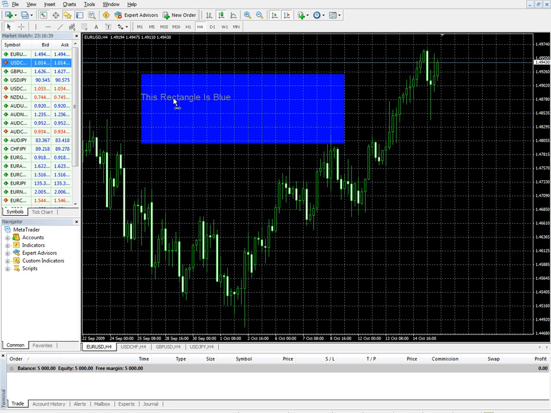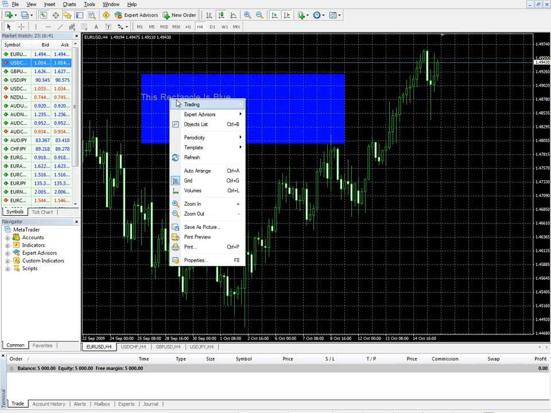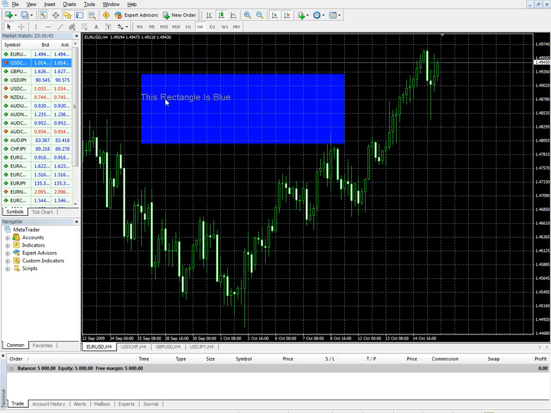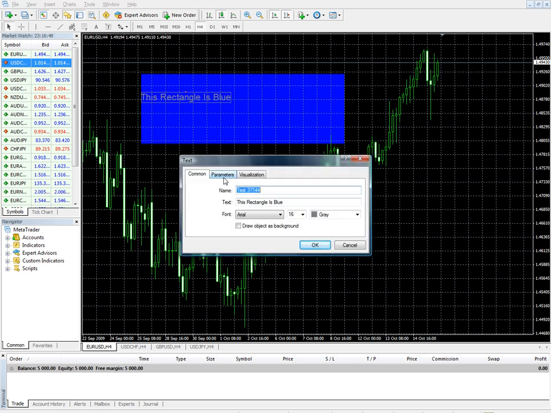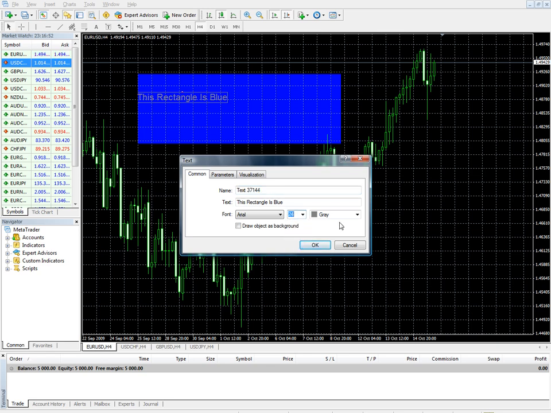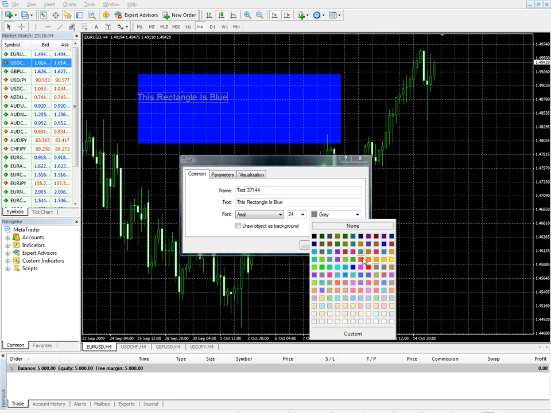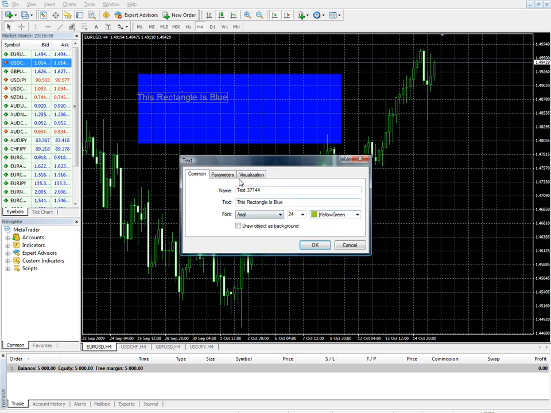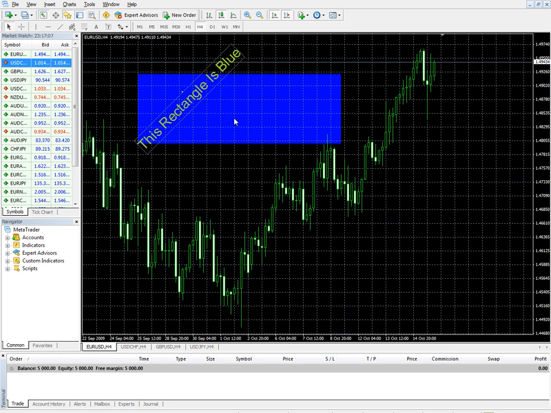This rectangle is blue. Okay, now as far as the text is concerned, go to text properties. You can change it any way you'd like to. If you want the font to be larger, you can go to a larger font. You want the color to be different, you can go to a different color. You want any of the other parameters. You want the angle to be 45 degrees, you could change that. Value to be there. There we go.